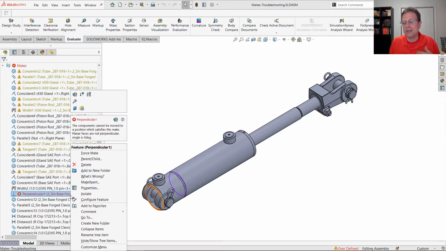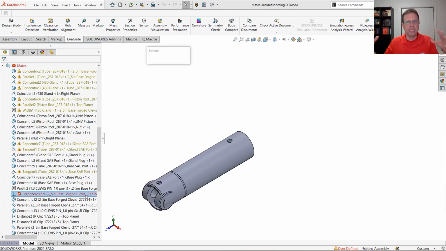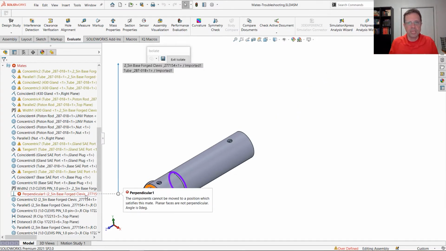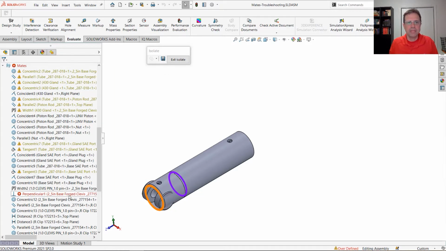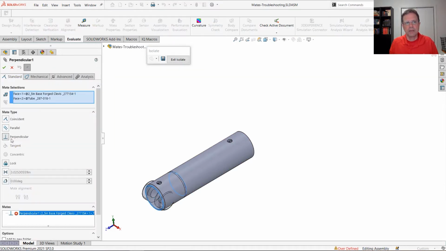The next thing you can consider doing is simply selecting the mate that gives you grief and using the isolate command. This is a small assembly. Imagine a big assembly, how useful this would be. It's going to hide any component that is not involved in this mate, right? So it's kind of easy now to take a look at this, maybe edit the mate and find out if these two faces should be perpendicular or parallel or what's going on there.